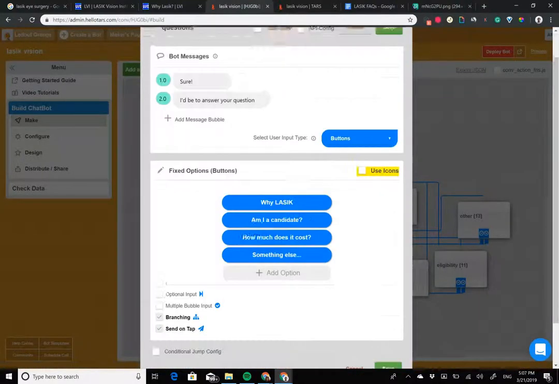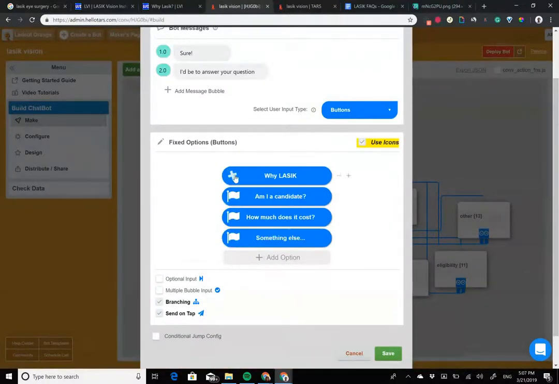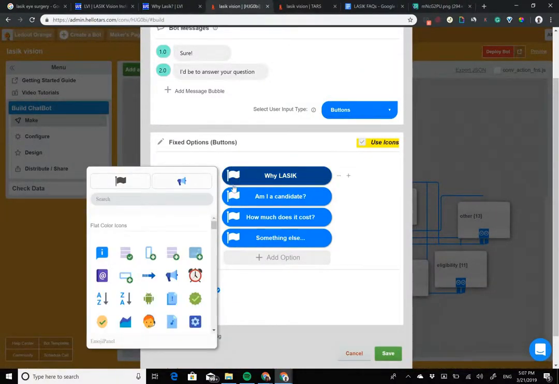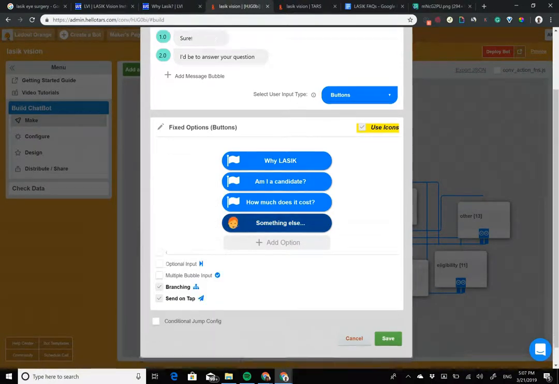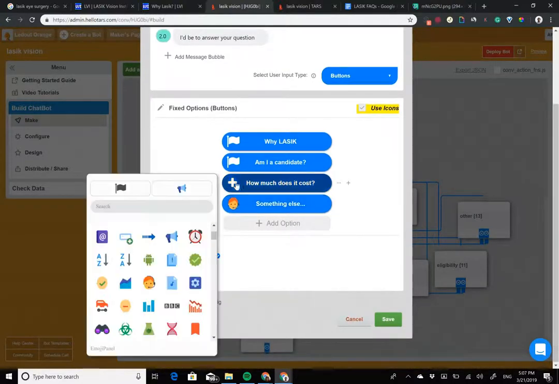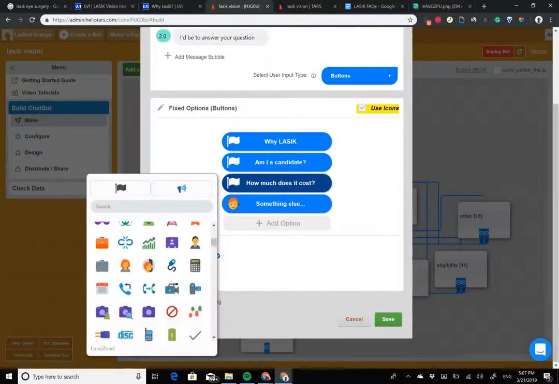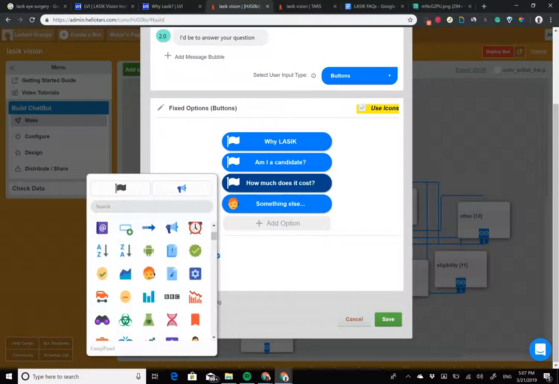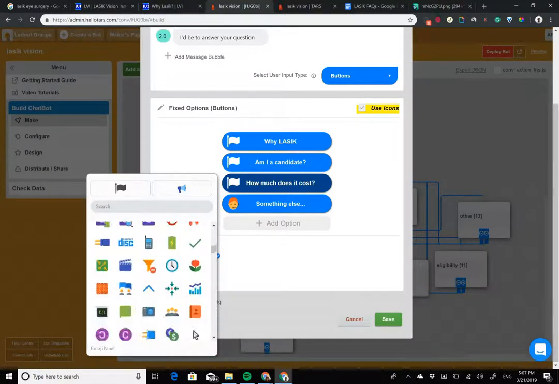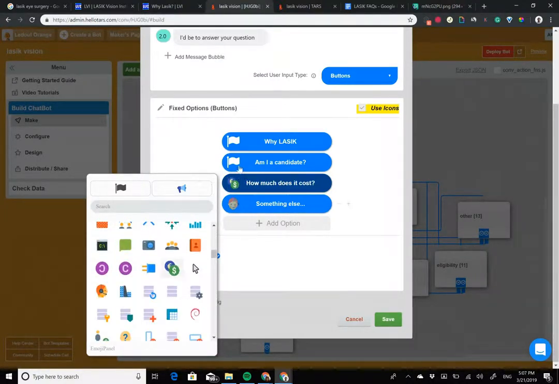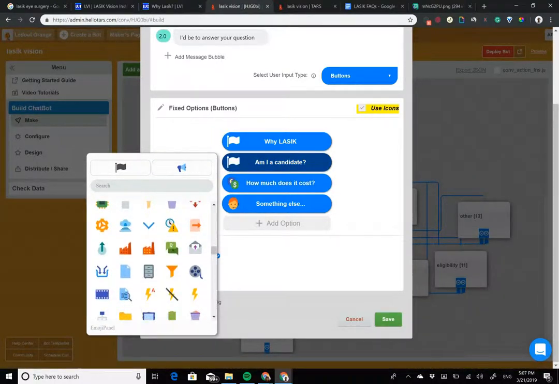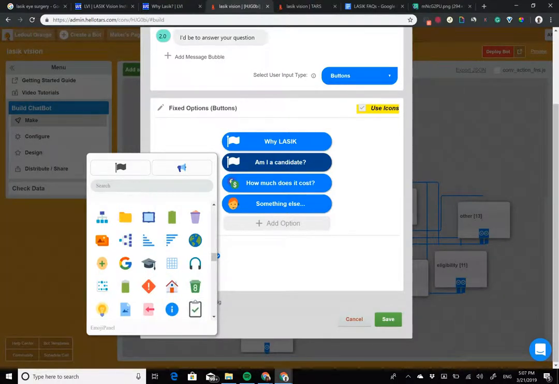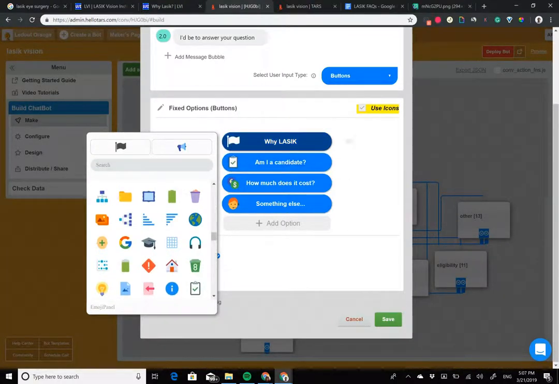And I'm going to really quickly scroll down. I've realized that I forgot this earlier. I'm going to add some icons. So something else is going to be this customer support rep. How much does it cost is going to be, I know there is a euro and a dollar sign somewhere here. We just need, there we go. We just need to look for it. Am I a candidate? I know exactly which icon to use for this one. Clipboard with a check mark on it.